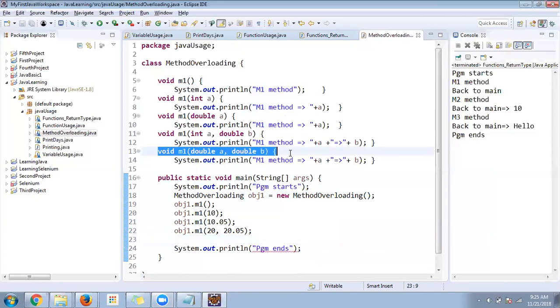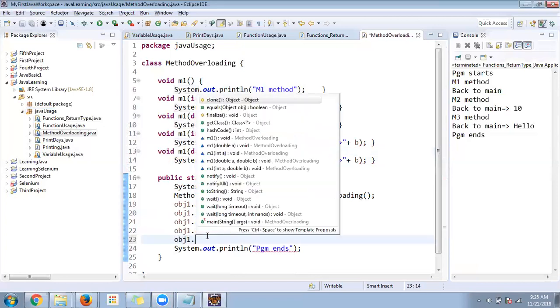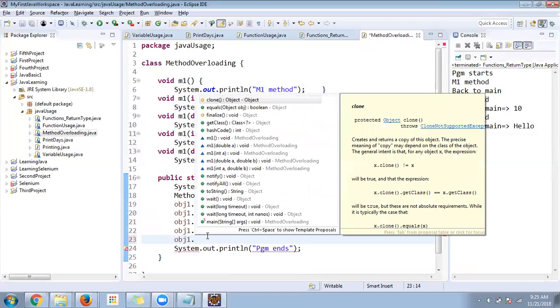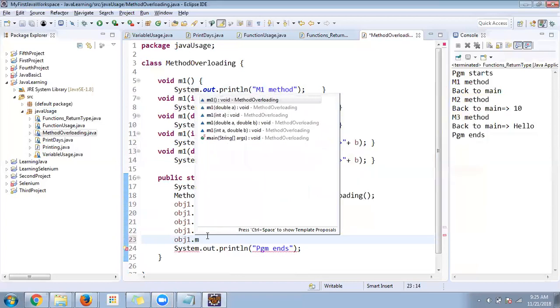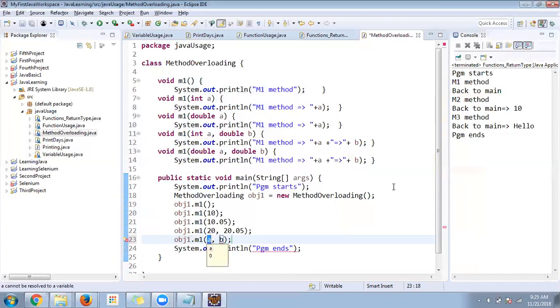Same thing, if I want to call this method, what do I need to do? Same thing, it's an object. obj1 dot m1. Sorry, my mistake, I think we wrote it in the wrong place. Yeah, obj1 dot m1, parenthesis. Yes. So I can take double and double. Okay.